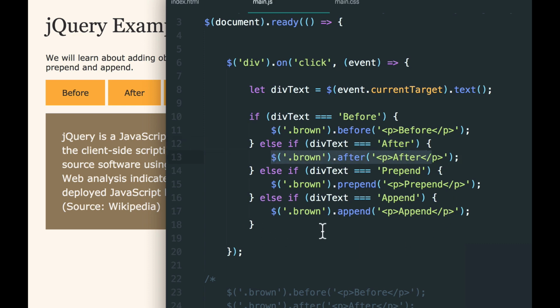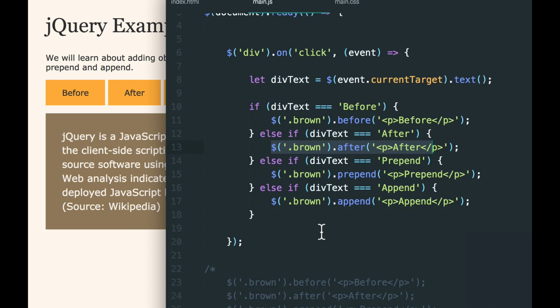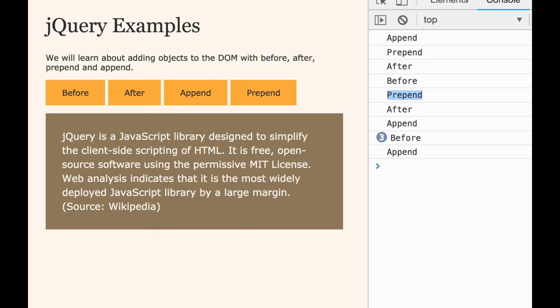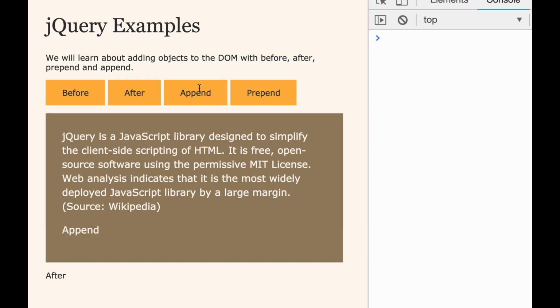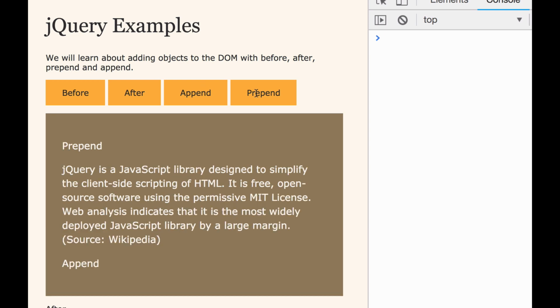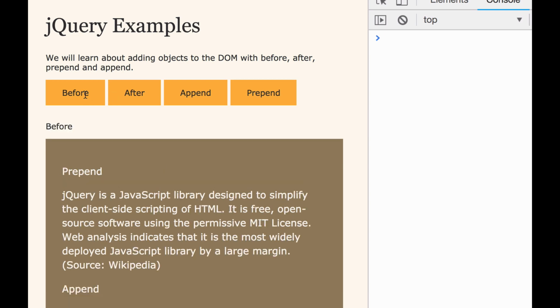I didn't put an else down here. We could, we don't have to, up to you. But this is saved, and so if I run this, it should work. All right, so if I click after, sure enough, something went after. And if I click append, something was appended. And if I click prepend, something was prepended. And if I click before, whoa, all right, so it works.